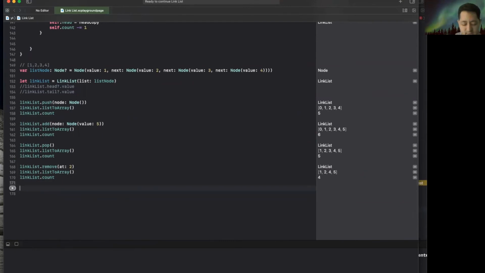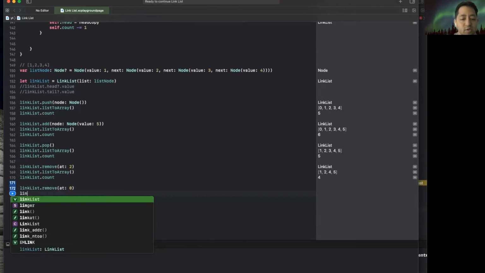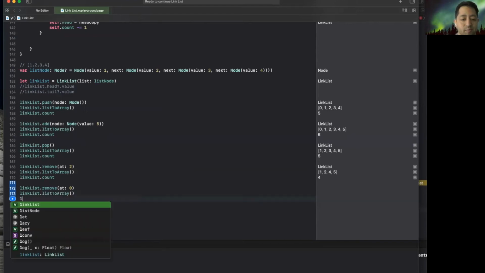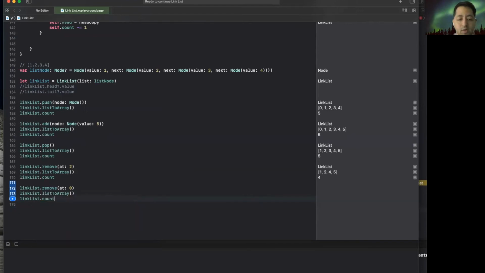I also want to test out the remove at 0, make sure that works. So we're going to remove at 0, and again, we're going to do our list array and also check our count. So we're removing at 0, index 0, which would be 1. So now we get 2, 4, 5 back and a 3.